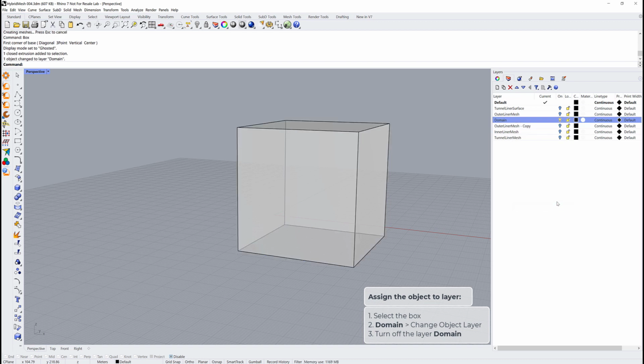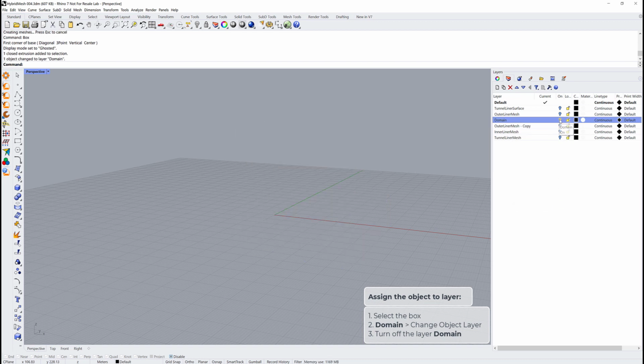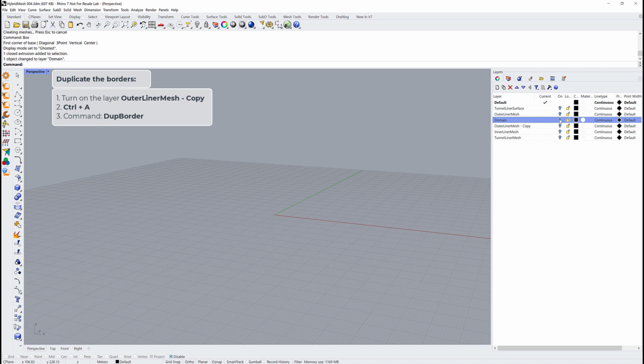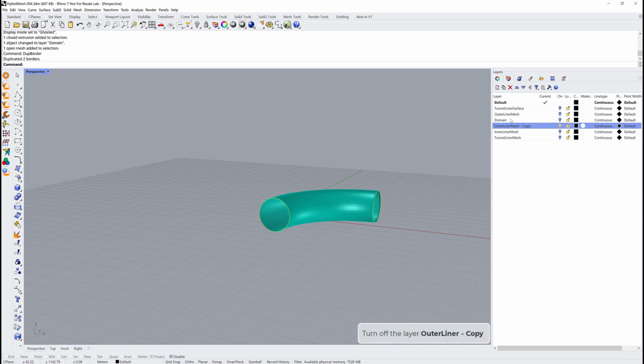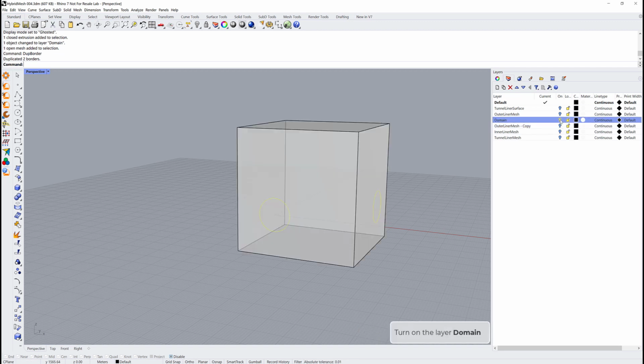Now to the tunnel openings. Turn on the duplicated outer liner mesh layer and select the mesh. Use the command dup border to duplicate its open boundaries. The boundaries will both help to create openings for the tunnel in the domain as well as act as hard edges to preserve the conformity with the liner mesh. Turn off the duplicated layer. The duplicated borders are still visible. Turn on the domain layer and do an incremental save.